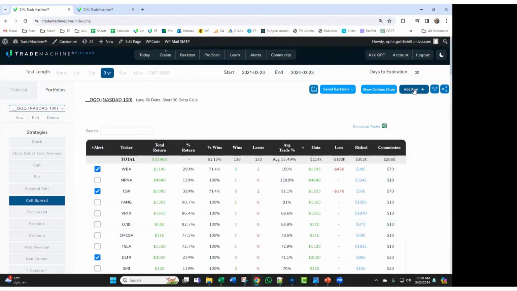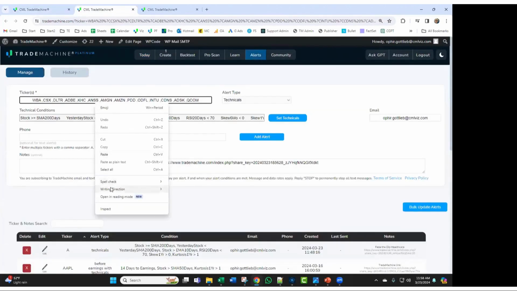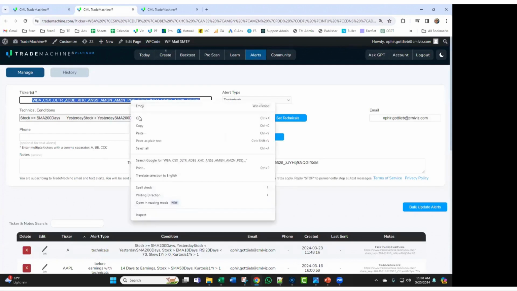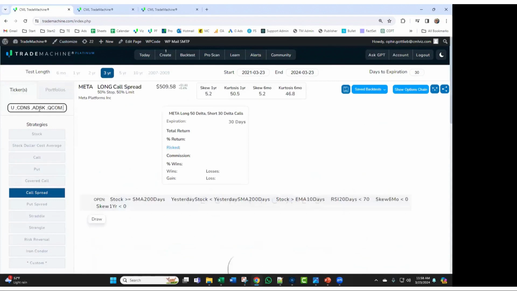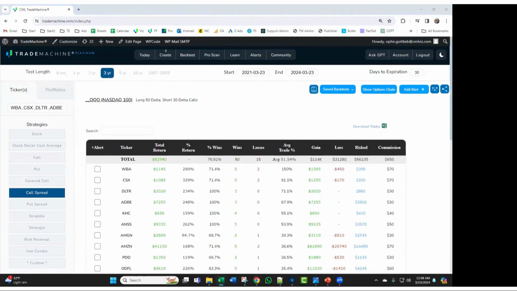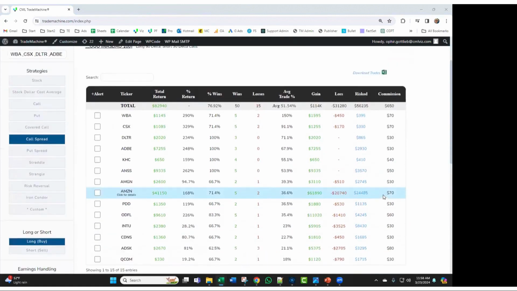So I'm going to go to add alerts. I'm going to select all. I'm going to right click, copy. I'm going to put these tickers in. These are the ones I really want. And hypothetically, if I did that right, I should have maybe 16 alerts. Did I do that right? 15 alerts. Okay, so these are the ones I want.